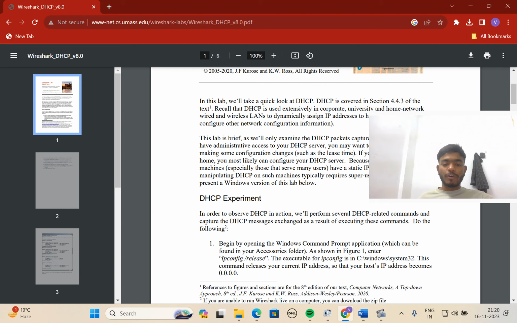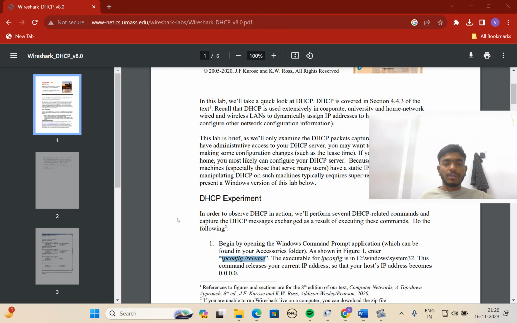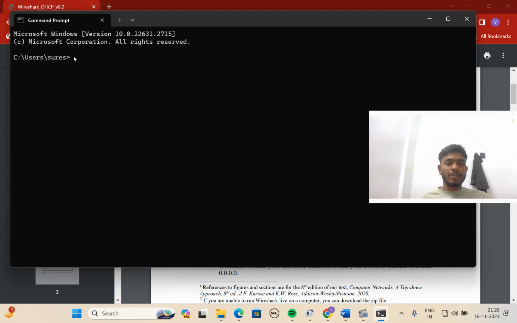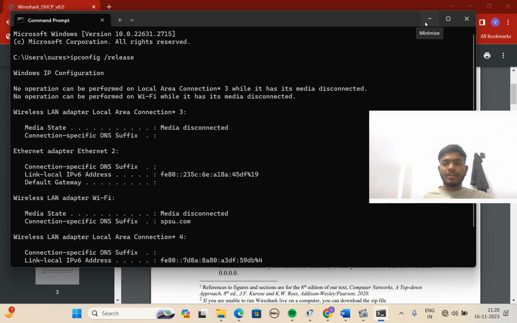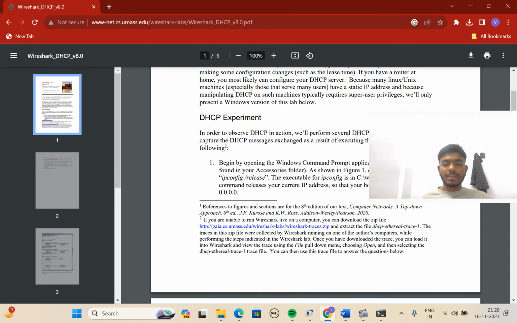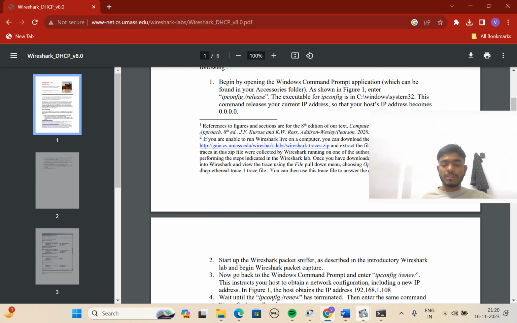Now I want to copy this ipconfig /release command. I have copied it and gone to the command prompt, and in this command prompt I am entering ipconfig /release. We can see the IP address which we have captured here. So the host IP address becomes 0.0.0.0. Okay, now we have shown it here.